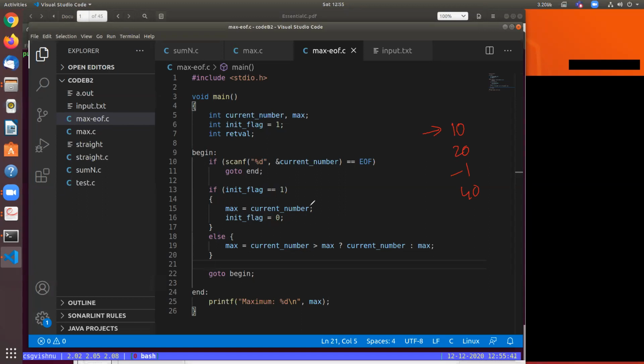Why are you coming back to EOF again? EOF is not a variable. It is what is called a macro. Its value will be equal to -1.